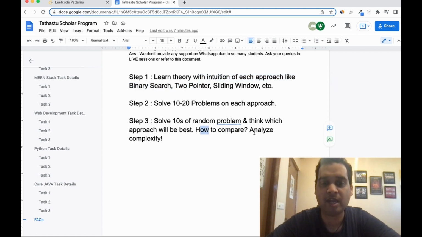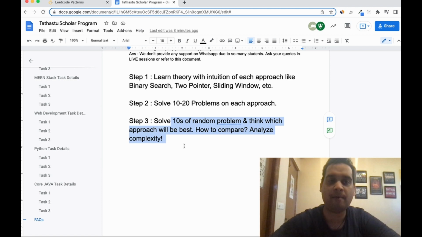How can you compare? You can analyze what the time complexity is going to be: order of n log n, n square, n cube, whatever it is, whether it's space or time optimized. On that basis you can decide the best approach. So if you are a beginner, you should follow this step. First learn the theory of this approach, then solve 10 to 20 problems on each approach, and then solve random tens of problems, like 50, 100 problems you must solve, and try to apply which approach will be best suited.